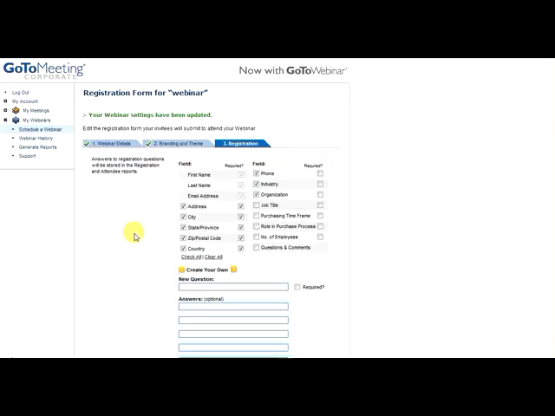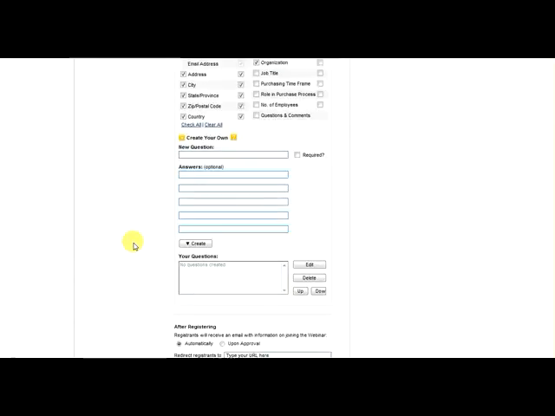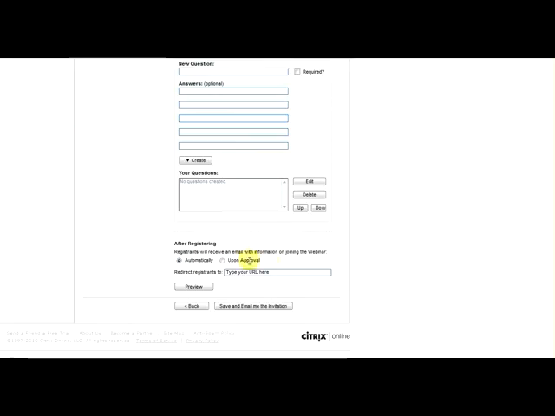The last page is where you specify what information is required for registration in the webinar. You can also come back and add this later if you're in a hurry. There is also an option where you can choose if you want the registrants to be automatically approved or if you would like to approve them individually.